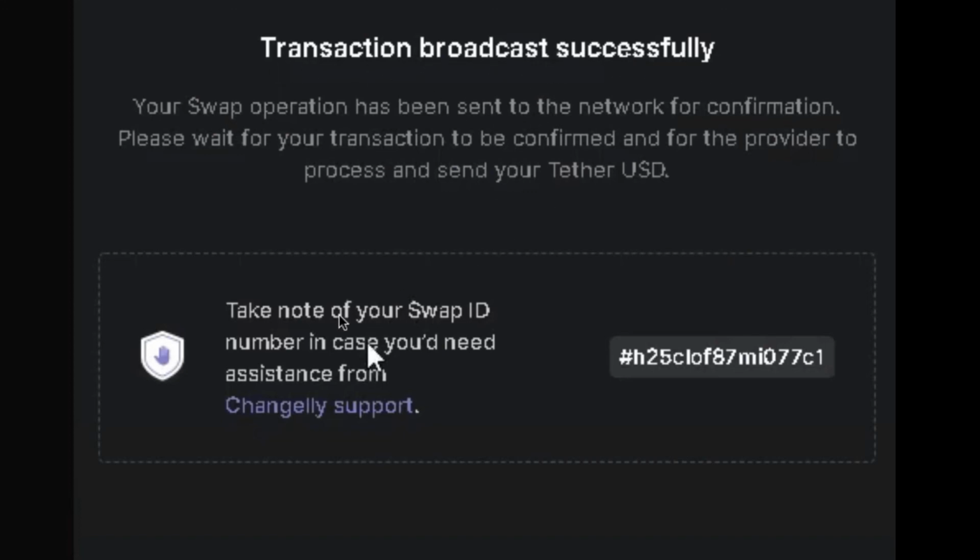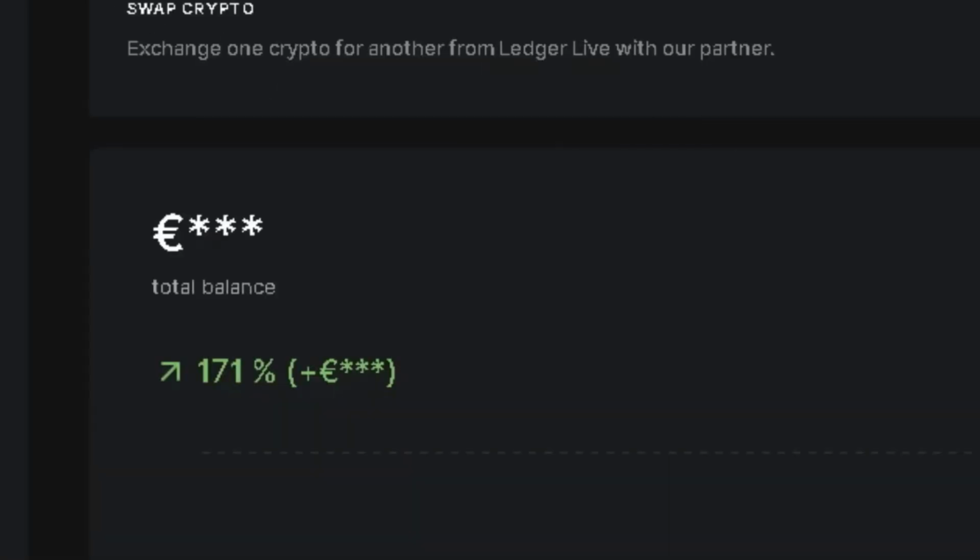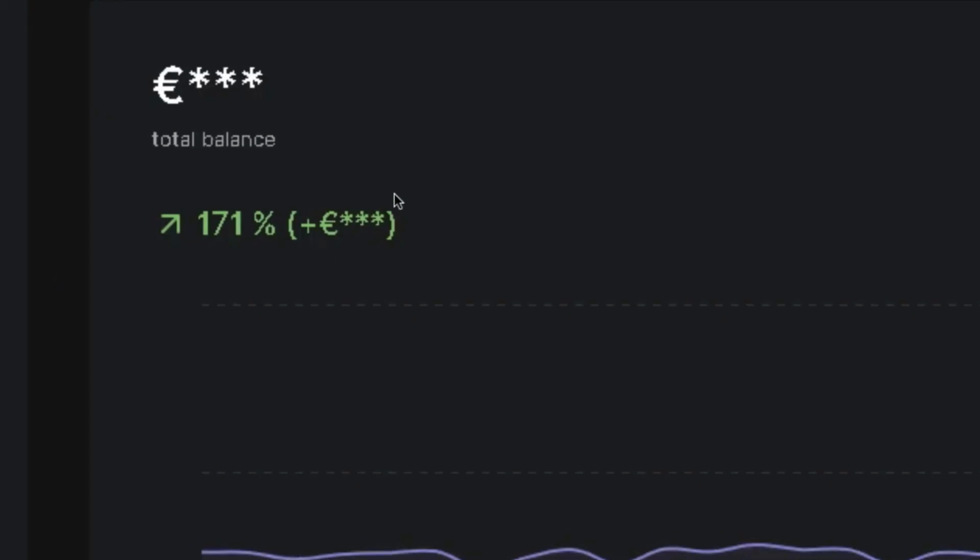And now this one says take note of your swap ID number in case you'd need assistance from the Changelly support. So I strongly recommend you guys to copy this swap ID, just in case you want to use it or you need to use it later. So if you go into your portfolio, you're going to see that your total balance has the same or almost the same money that you have in your account, and that your tokens have been swapped correctly.